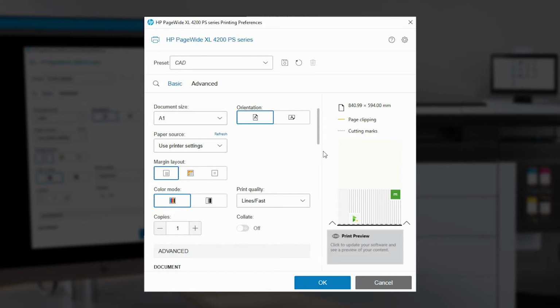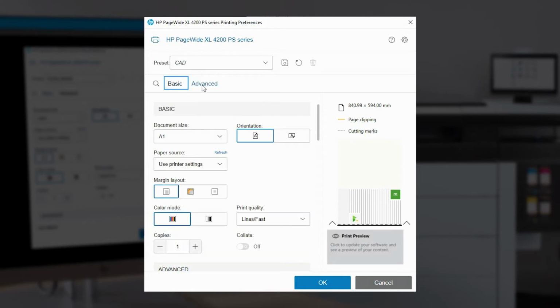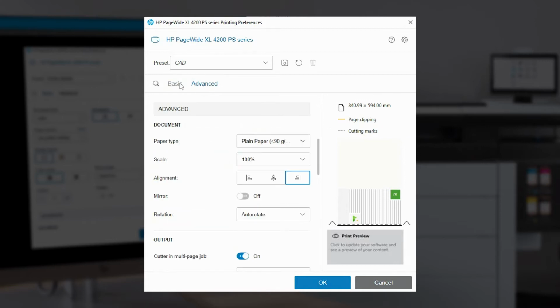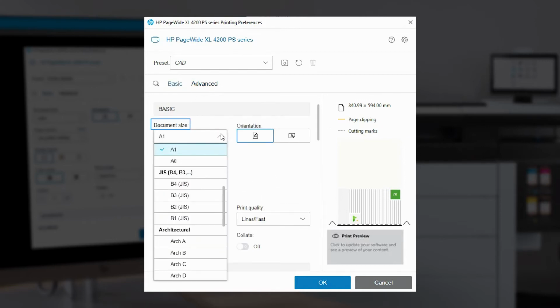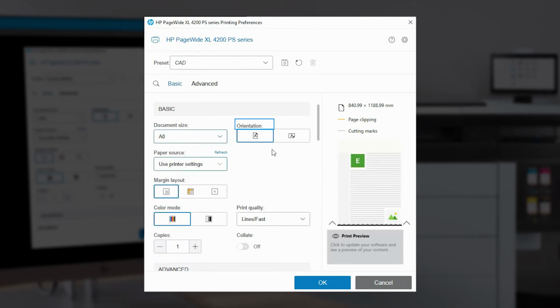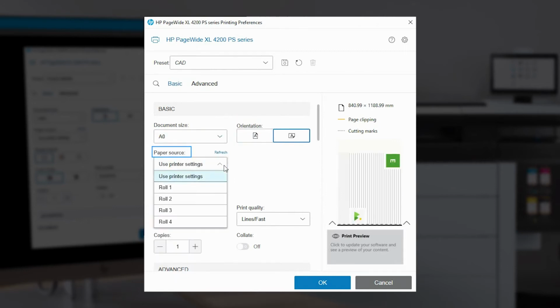This new driver is separated into two parts, basic and advanced. First, within basic, I can choose my document size from the dropdown and the job orientation. I can also choose from which paper source by clicking on the paper source dropdown.